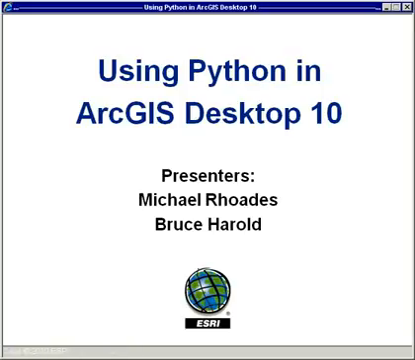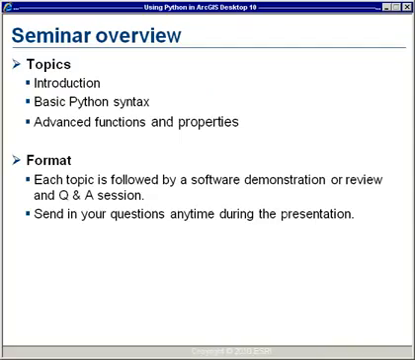Today we're going to focus on using Python in ArcGIS Desktop 10, and we're going to focus on some of the new functions that you can add to Python in 10. So we'll be pointing that out as we go through the presentation. We're going to look at some basic benefits and advantages of Python, and then we're going to talk about the basic Python syntax. For those that may not have any experience with Python or don't have a programming background, we're going to discuss some of the basic syntax that any script you write will probably contain. And I'm going to show you how you can use that to automate the geoprocessing tools.